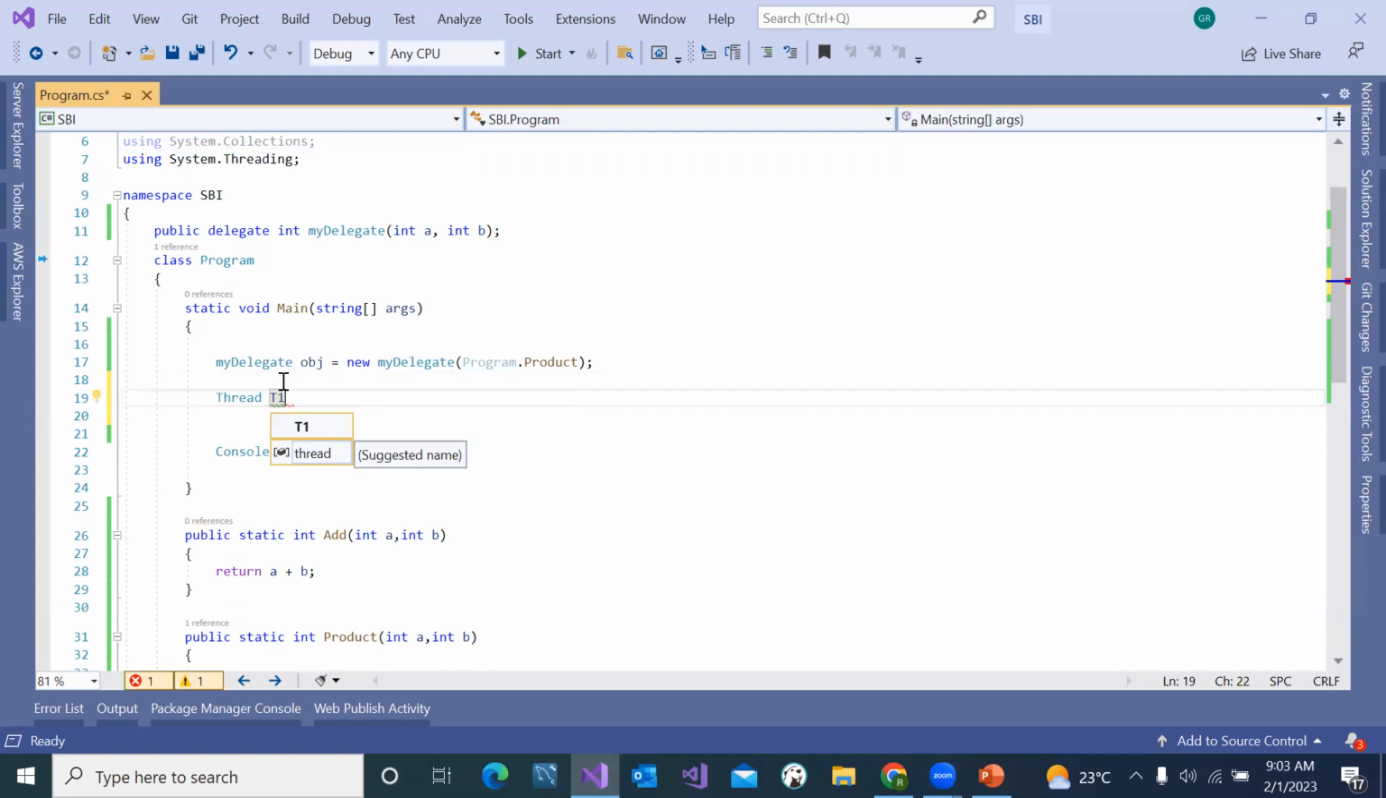Now I'm going to create my first thread, some T1. You can give any name. Thread is a class. As I said, if I want to call any method of a thread, this thread has to be instantiated explicitly. If I want to call any property of a thread, you should create an object of the thread. That is what I'm doing. What is my object name? I'm just giving it as T1 is equal to new Thread.